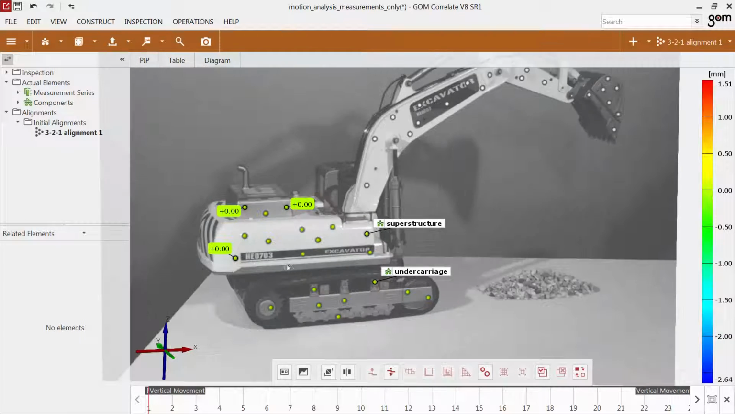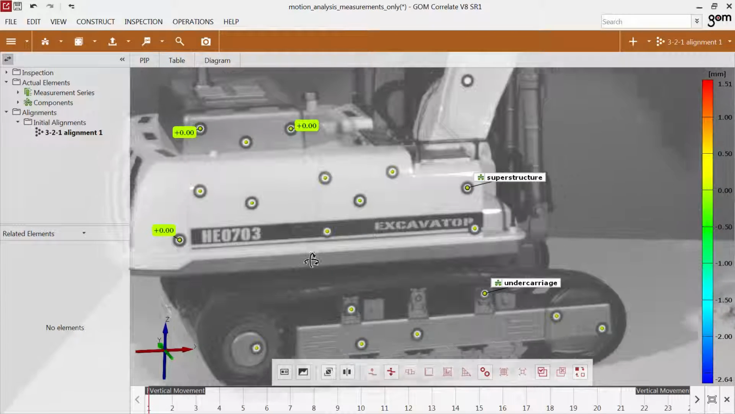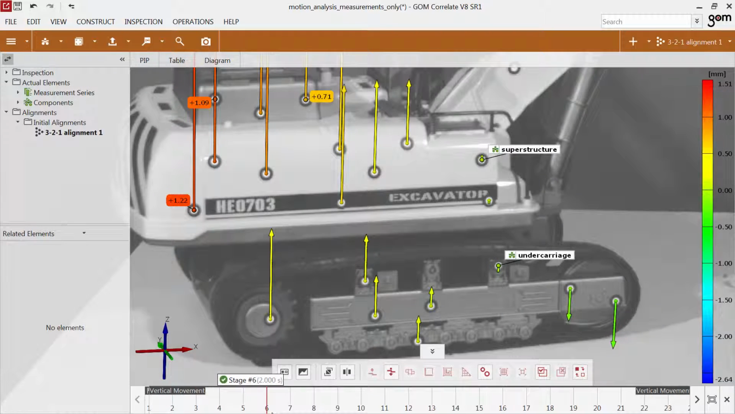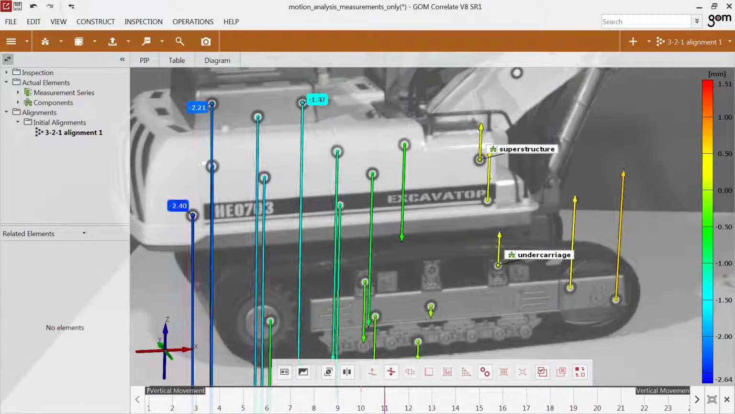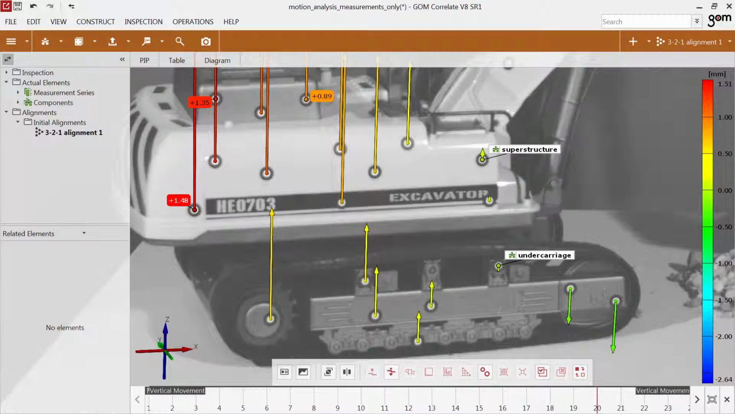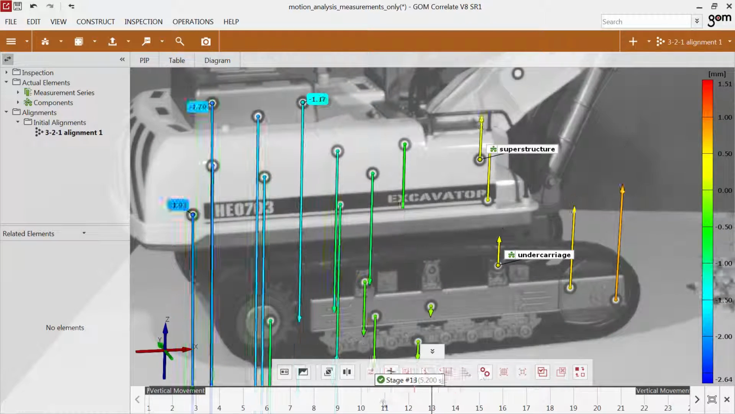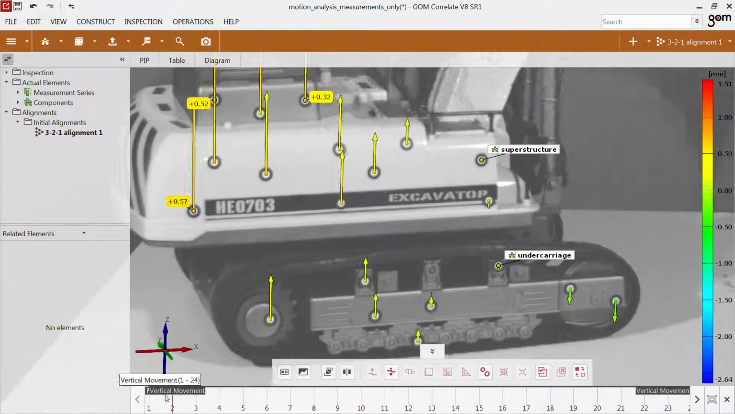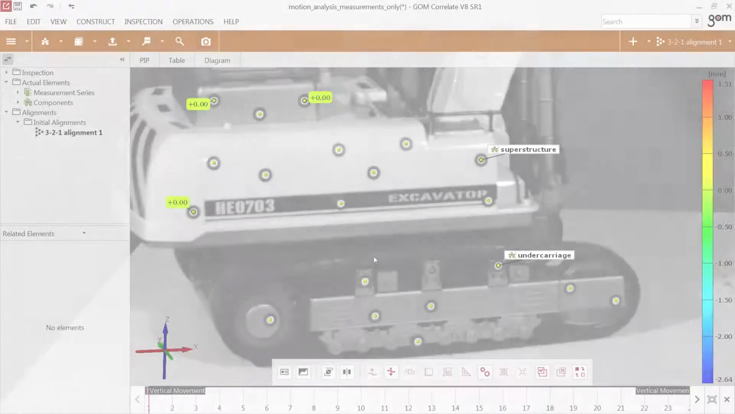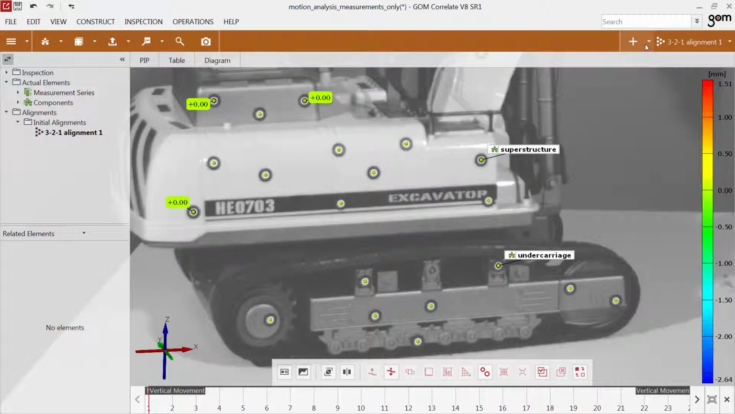If you look closer now, you can see movements not only on the superstructure, but also on the undercarriage. This means that both components move in 3D space. The movements you can observe on the superstructure are not entirely the movement relative to the undercarriage. The question is, how can you solve this problem? You can use a rigid body motion compensation.